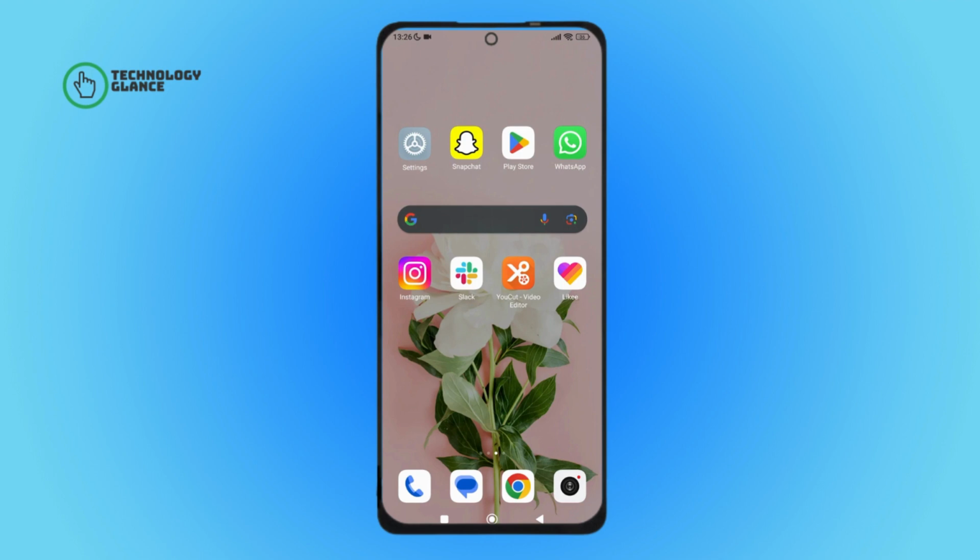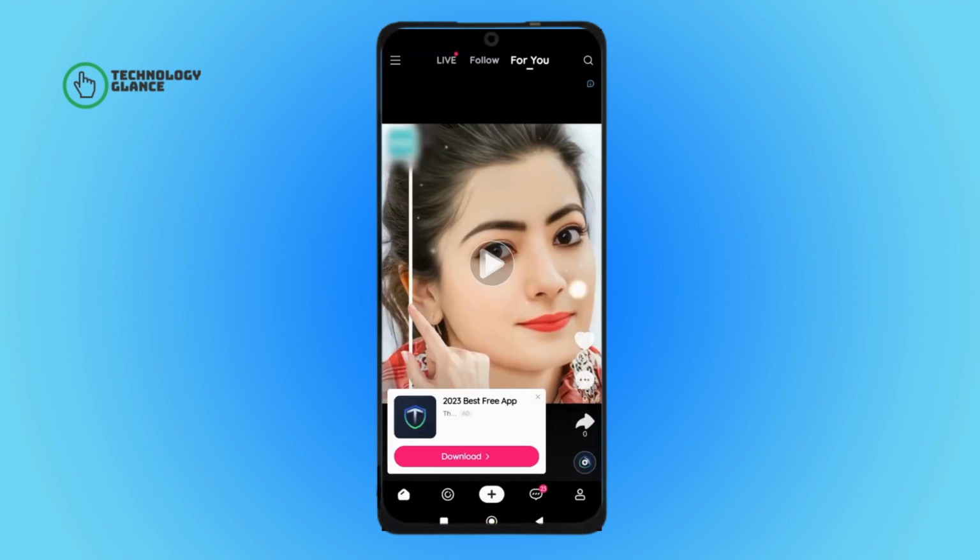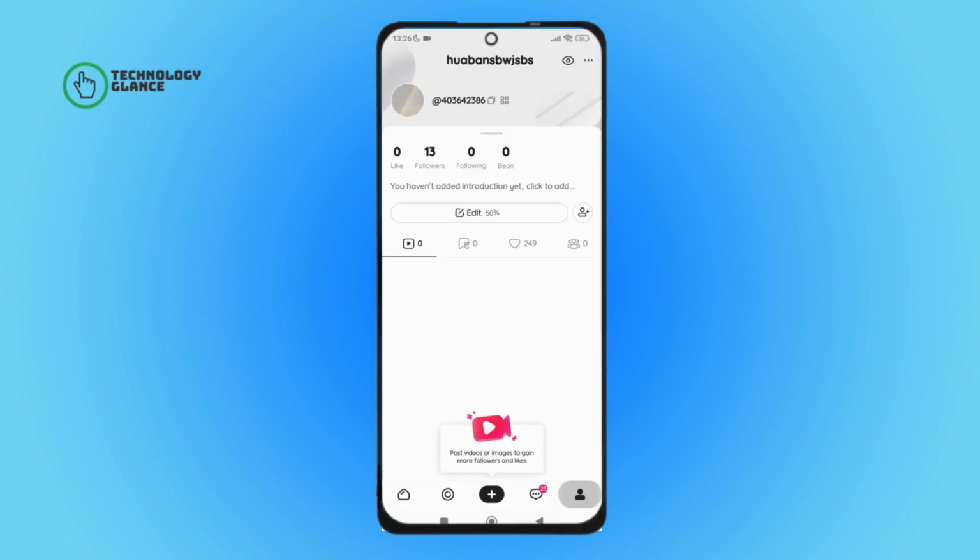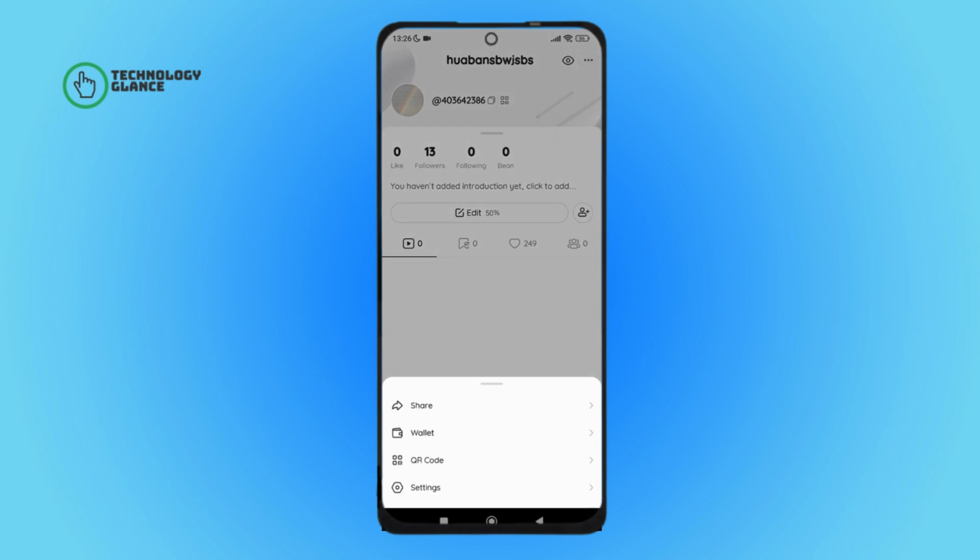Today in this video, I'm going to guide you through how you can turn on app notification on Likee. So, let's get started. Firstly, open Likee app in your device. Then tap on profile icon. Next tap on three dots icon. After that tap on settings.